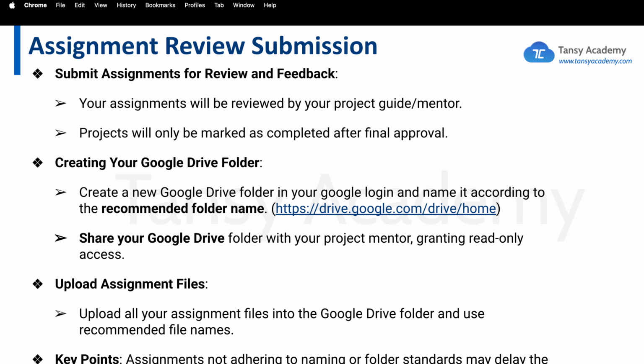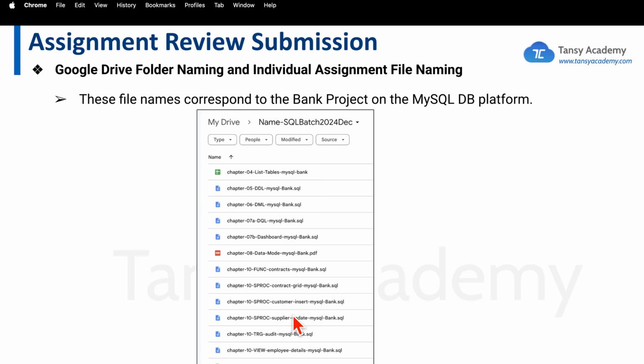Key point: assignments not adhering to naming or folder standards may delay the review process. So this will be your Google Drive folder name. You need to mention your name and your batch ID, and then these will be the individual files, like this is for the chapter 5 assignment, this is for the chapter 6 assignment. If you are doing a project on MySQL, use the keyword MySQL in the file name. If you are doing it on Postgres, use Postgres as the keyword, and then this bank is the name of the project. If you are doing company, you say chapter 5 DDL Postgres company.sql.